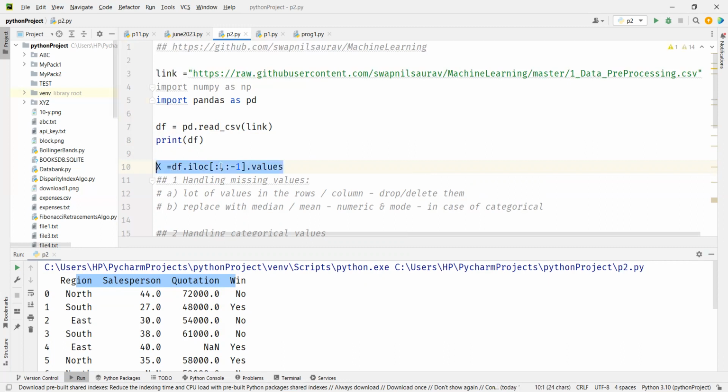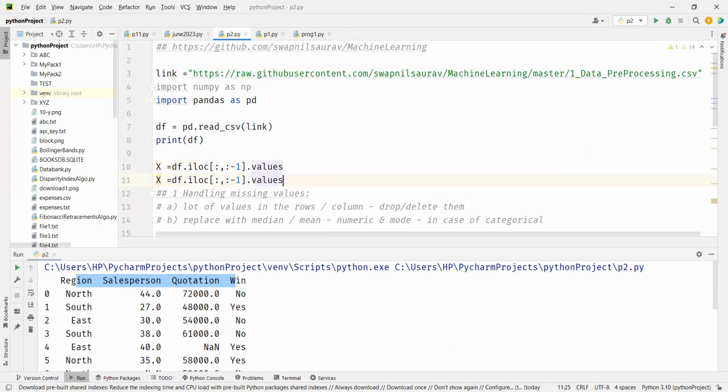And now for y, it's going to be the same, not the same. Here we don't want all the columns, right? We just want the last one. So remove the column.